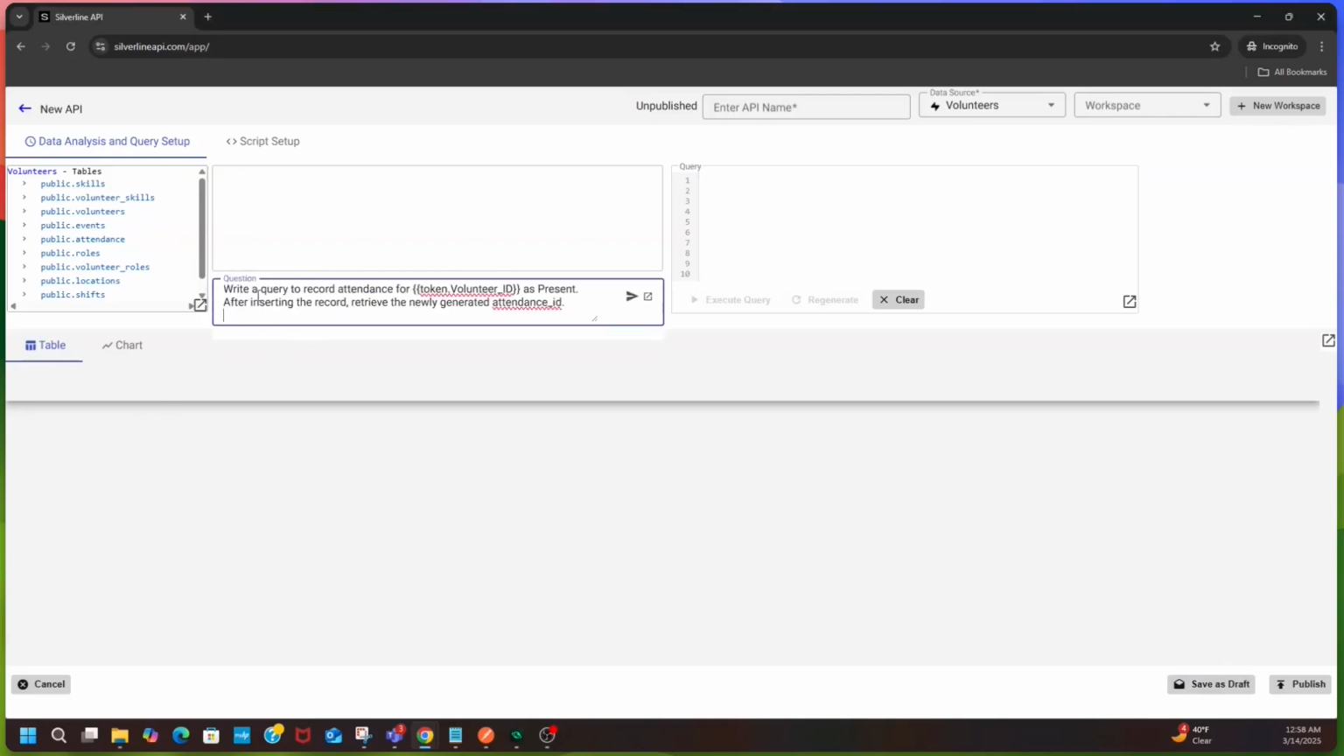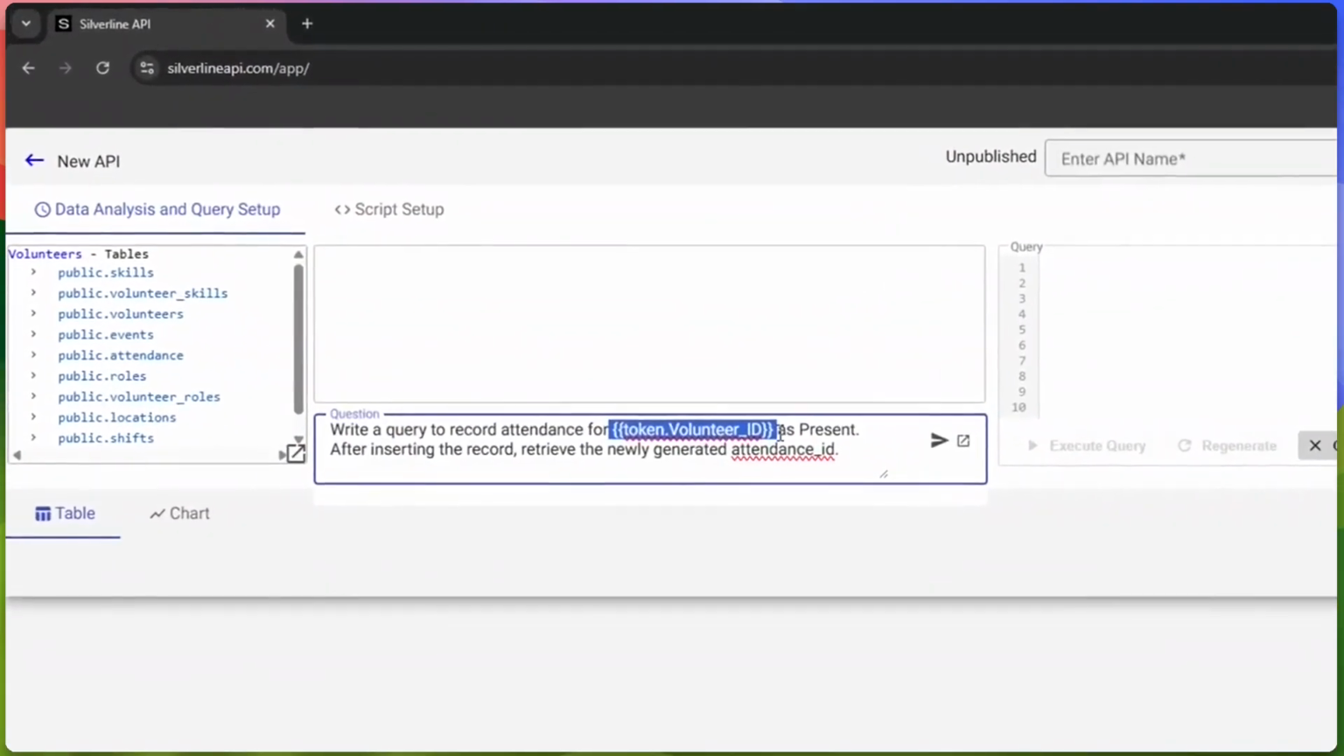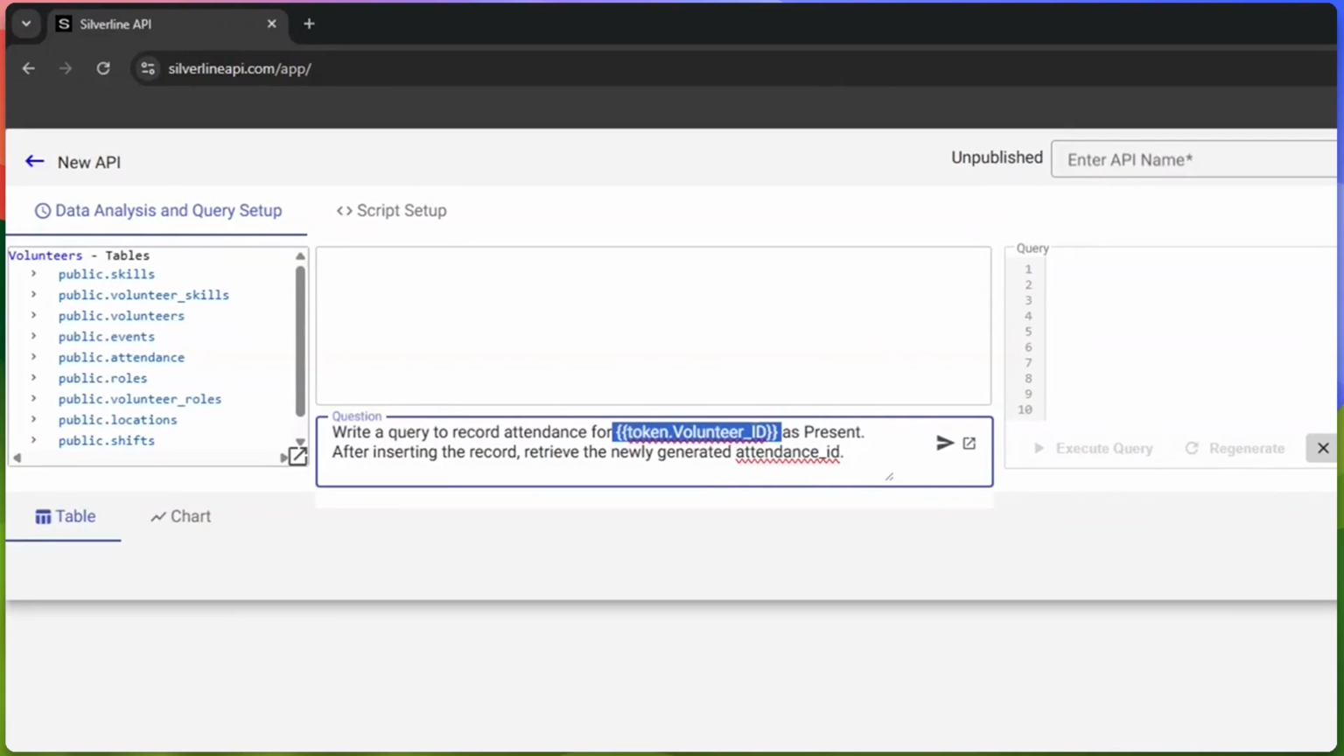So I'm asking the AI assistant to write a query to record attendance for volunteer ID. In this case, I'm using the parameter token.volunteerid, which has volunteer ID as a claim of the incoming JWT token. The format for this is 2 open curly braces with the word token, then dot, and then the parameter name, volunteer ID, and 2 closing curly braces. We want to mark this attendance status as present. After inserting the record, retrieve the newly generated attendance ID.